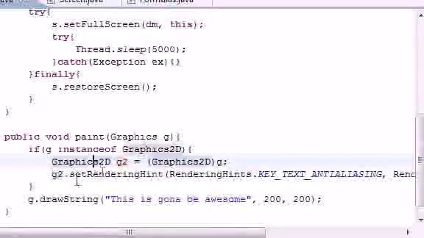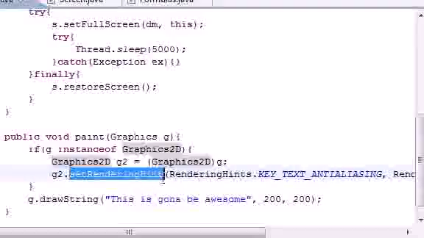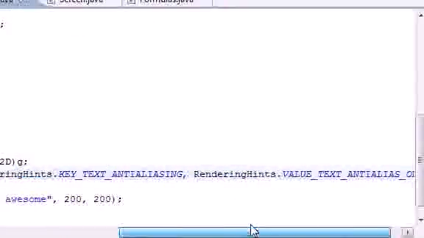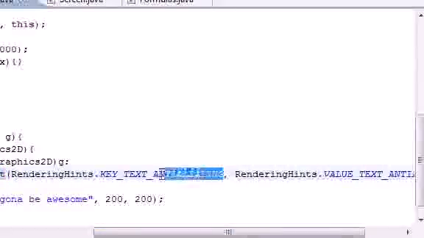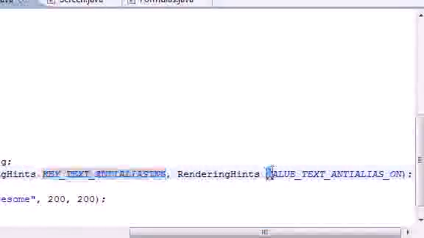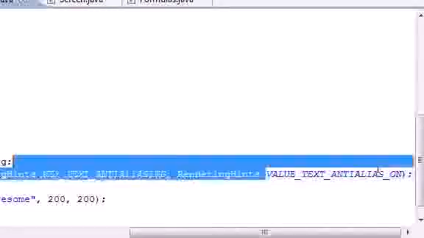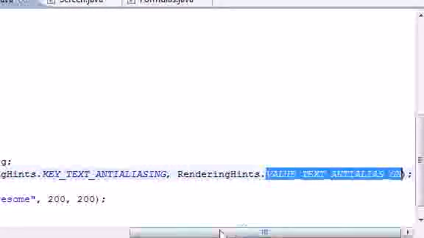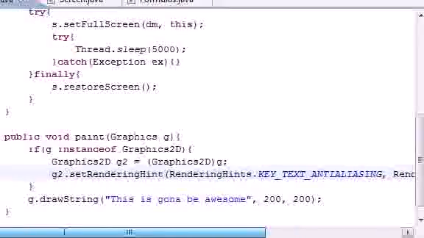So what we said is, all right, we converted this to a Graphics2D object so we can use the method setRenderingHint. And the rendering hint says, all right, what do you want to change? Well, we want to change the text. And how do you want to change it? We want to turn anti-aliasing on, aka whenever you have text, make it smooth.